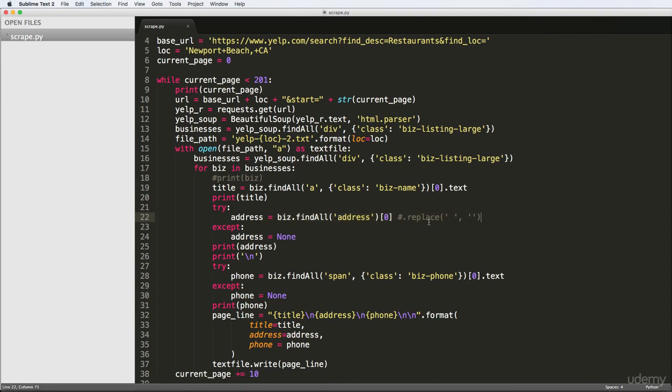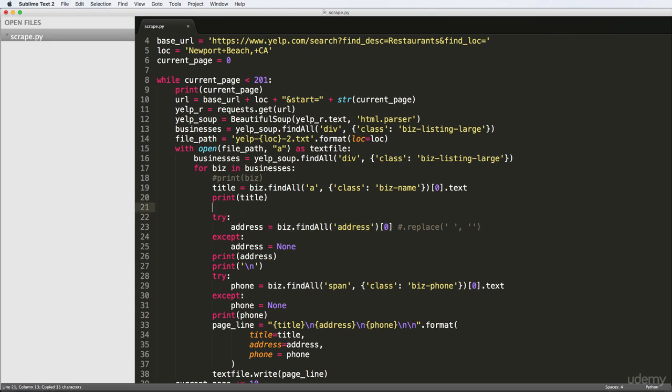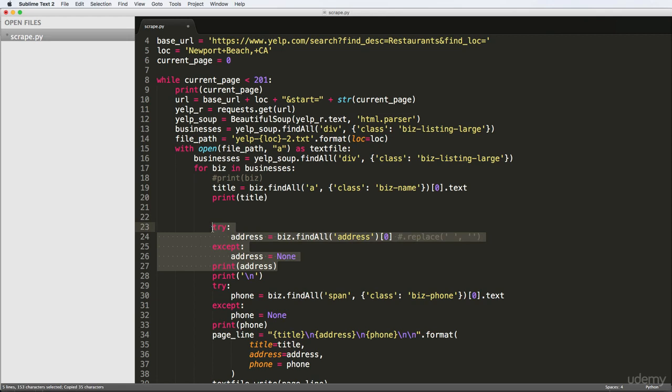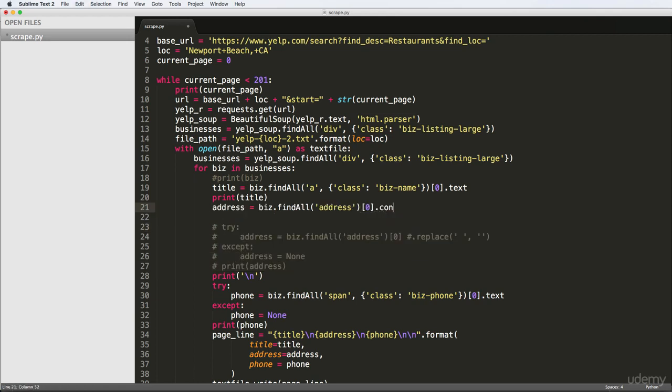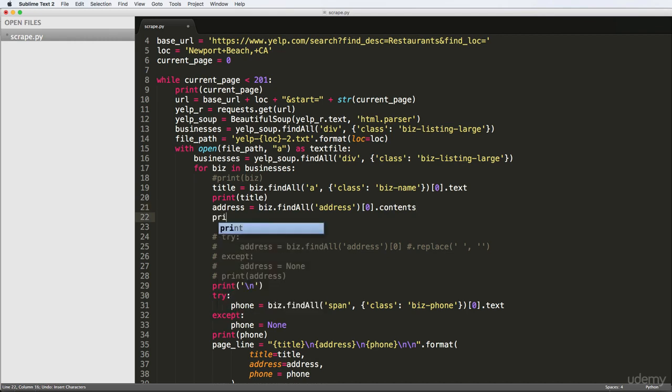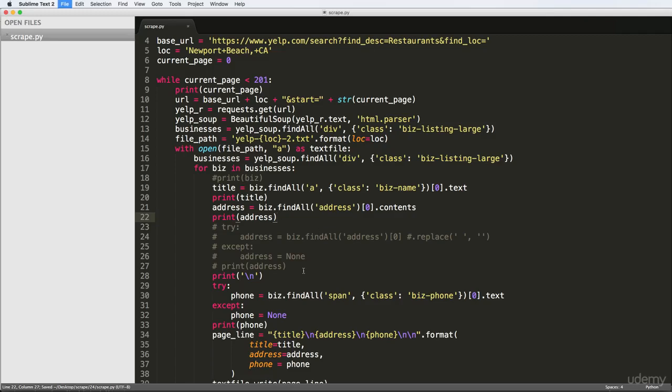So what we want to do instead is iterate through the address, the contents in there, and see what we've got. I'm going to do this above the try block, and actually we could comment out the try block to see what we're doing here. We'll just say address.contents now. So address is equal to the contents in here, not text, contents. Contents will actually be a list. So let's print out this address and save it.